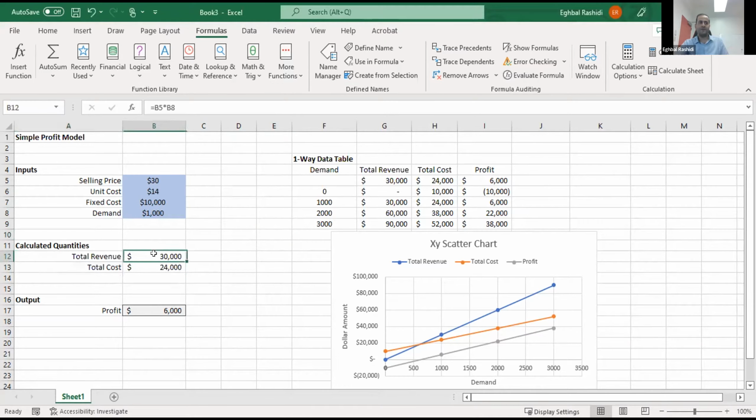So right now, this is no more B12, it's total revenue. The name of this cell is not B13, it's total cost. I can also change the name of this cell. So right now it's B17, I want to change it to profit. So I'm going to select this profit, the column before that, and I'm going to go to formulas, create from selection, and hit OK. And this is profit, right? Okay. So this is much better now.